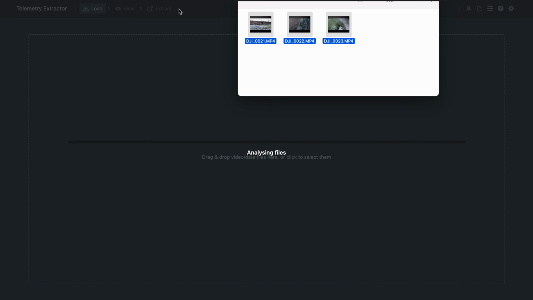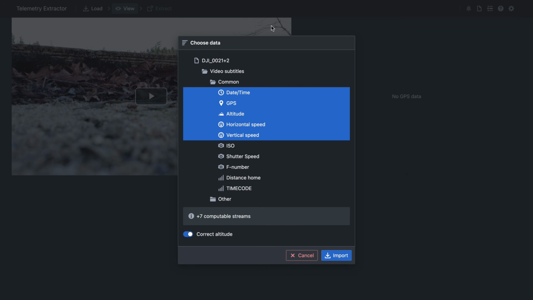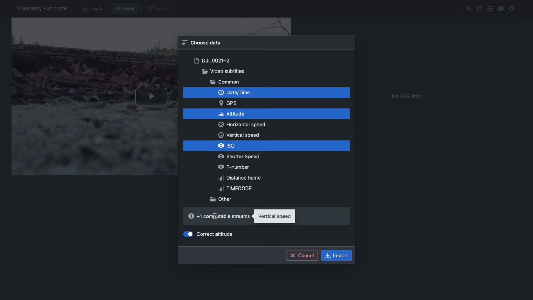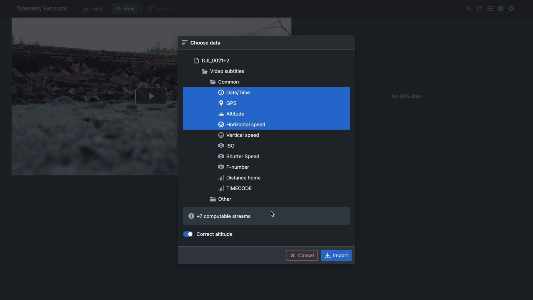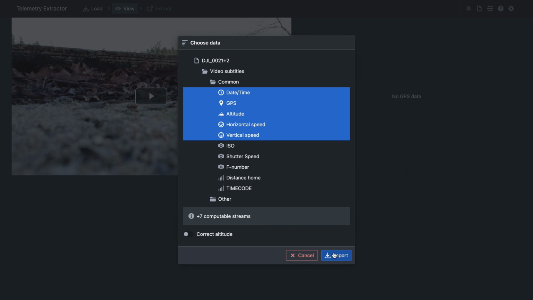We'll drag the files into the program, and after a quick analysis, we are presented with the available data streams. Some of the common ones are pre-selected, like date and time and GPS-based data. We could change this selection, like pick camera settings, ignore speed, and selecting certain data streams enables a series of computable streams. For example, we could compute acceleration from speed data. Each data format has some additional options that you can learn about by placing your mouse over them. And let's import our selection.